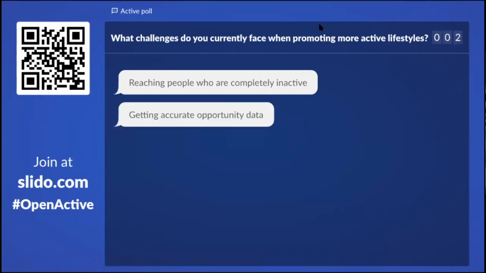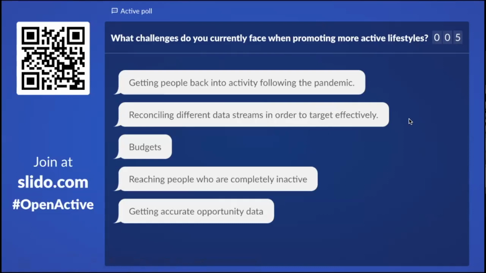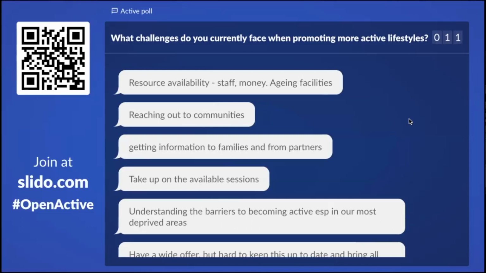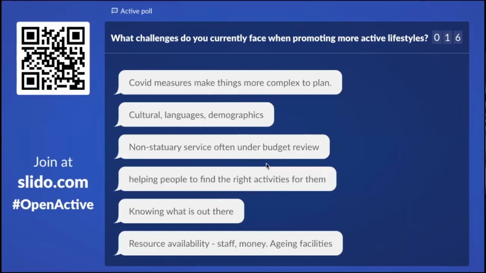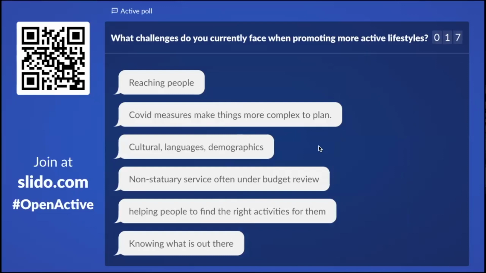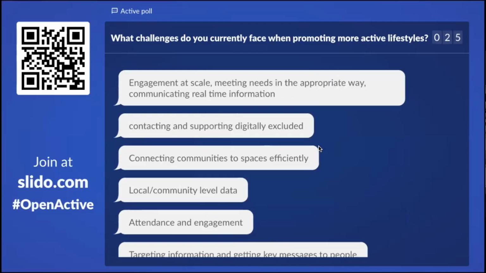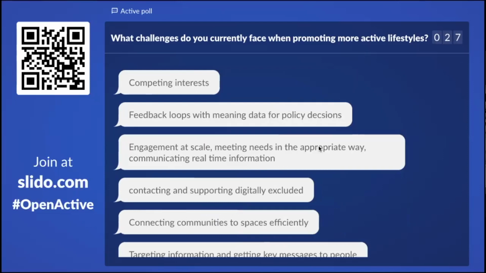Getting accurate opportunity data and just reaching people who are completely inactive. Yeah, budgets, that's a big one. Just seen a question on the chat, and yes, we can share the polls and the answers in the follow-up to the webinar, so I'll make a note to do that. Getting lots of different responses, some common themes: reach, targeting, engagement, scale. Hopefully, Anne-Marie and Eugene, you're seeing these and it's giving you some ideas about what to talk about on top of what you've already prepared.